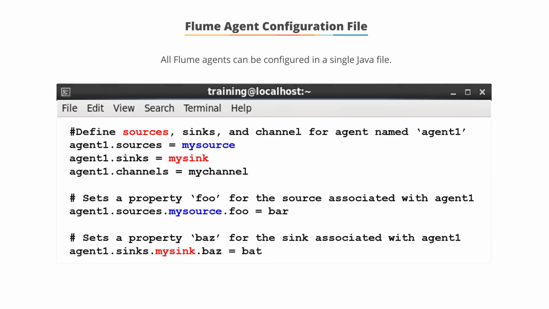Let's look at the Flume agent configuration file. All Flume agents can be configured within a single Java file. In the case shown on the screen, the source, the sink, and channel are all defined as mySource, mySink, and myChannel. You can also set properties of both the source and the sink.